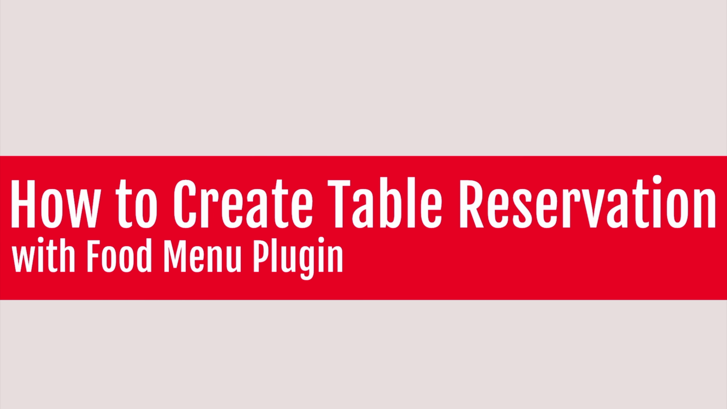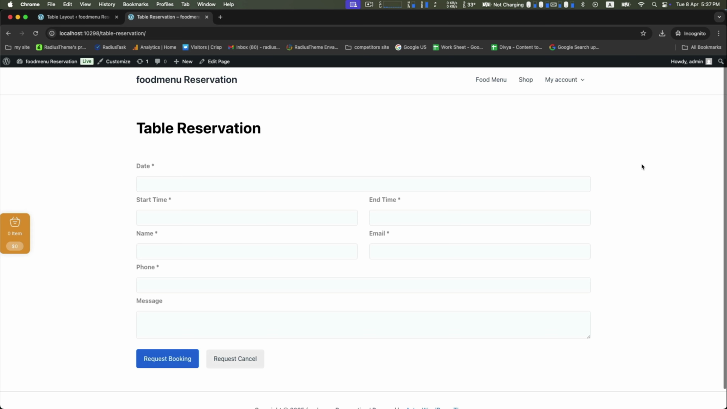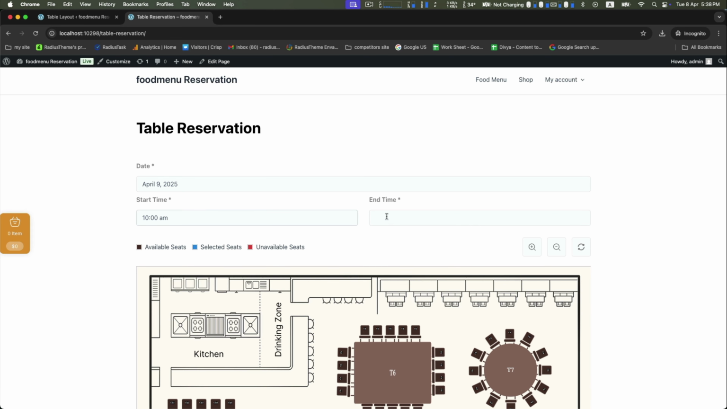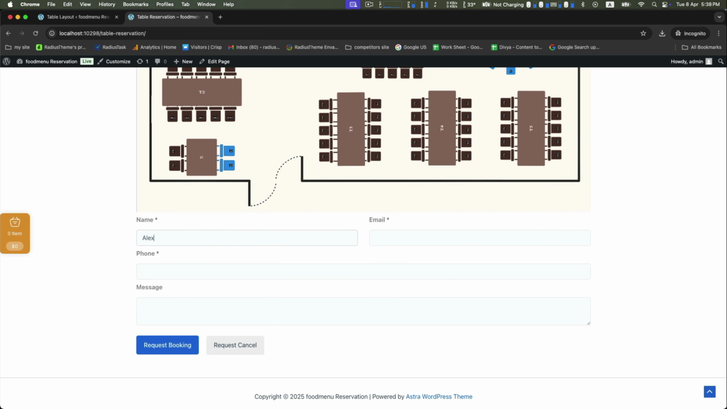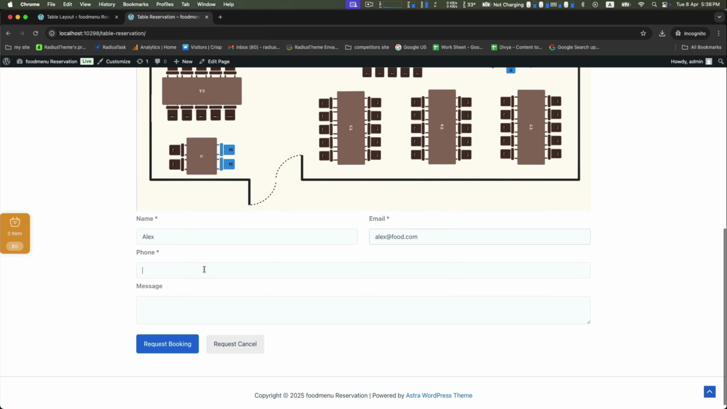Are you looking to simplify table reservation for your restaurant? In this tutorial, I will show you how to create a powerful table reservation system using the Food Menu WordPress plugin. With this system, your customers can effortlessly book tables or seats by selecting their preferred date, time, and even providing their contact information, all in just a few clicks.